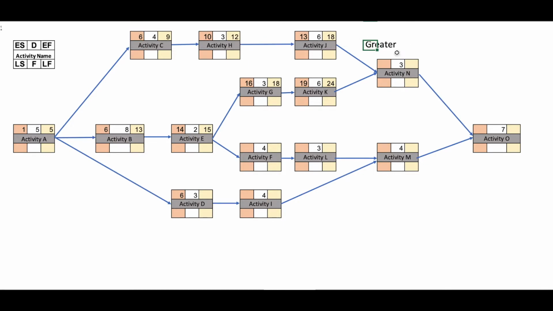So here we have to choose between 18 and 24. This will become 24 plus 1, 25. 25 plus 3, 28, minus 1, 27. So this should be 27.